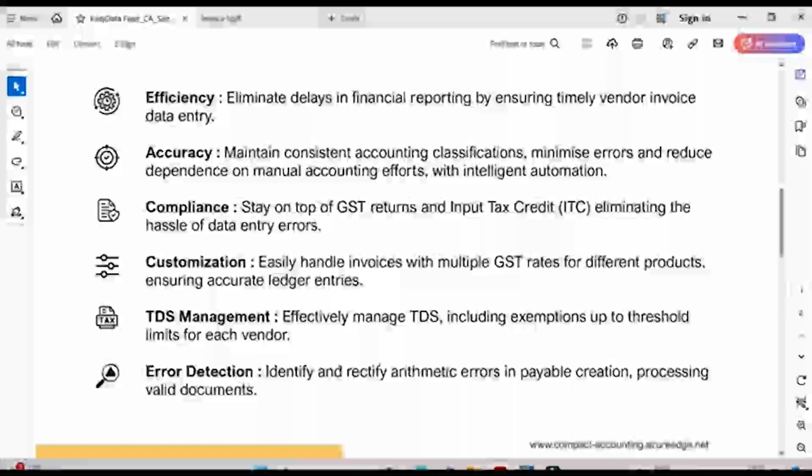These aspects include accurate capture of all data items, saving manual efforts, complete accounting classification to create ledgers, GST categorization, payable creation, and even managing TDS deduction.